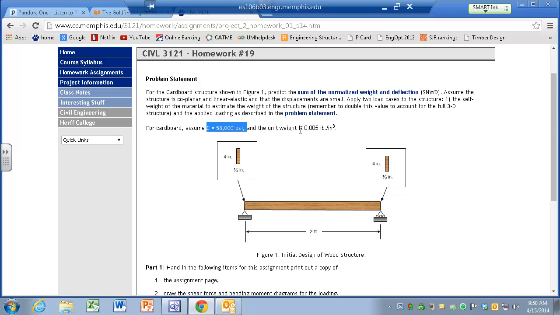I've also done some testing and found the unit weight to be about 5 thousandths of a pound per cubic inch. So we'll use those as a model. Go ahead and I'll put that away.